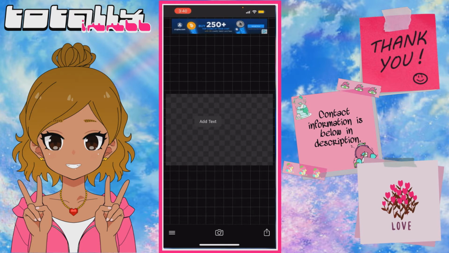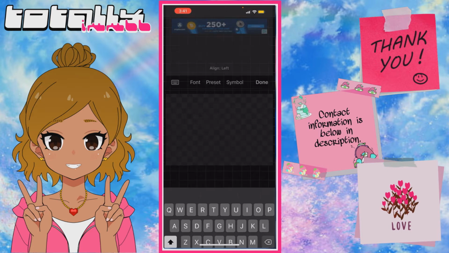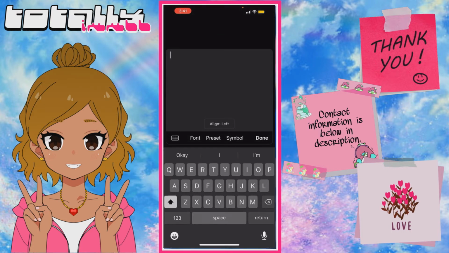You're going to click anywhere on the screen, and you're going to press add text. So, I have my name of my store, which is Totally, with an exclamation point. I love exclamation points.